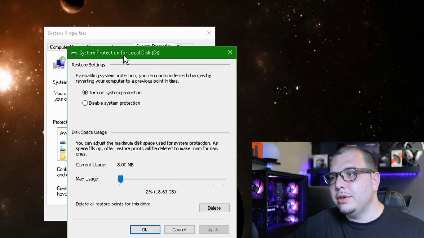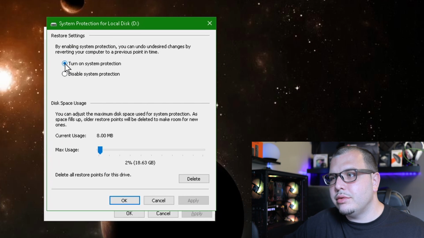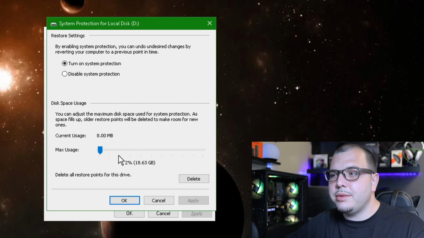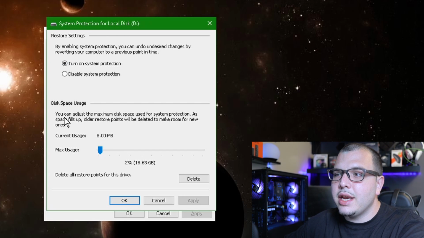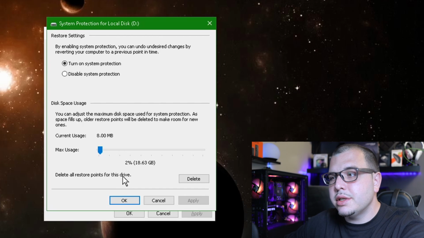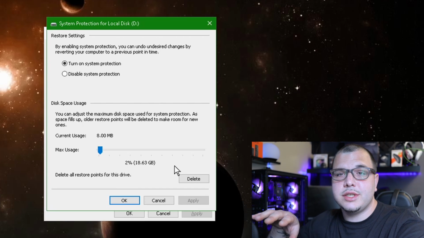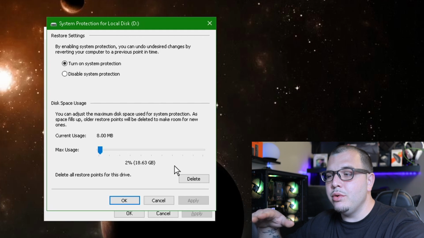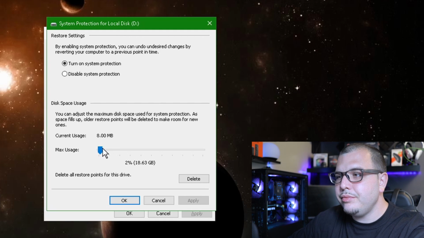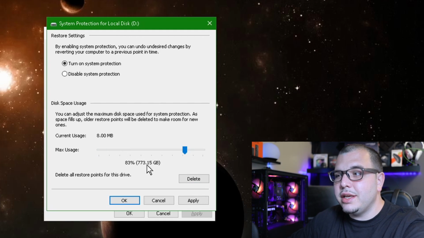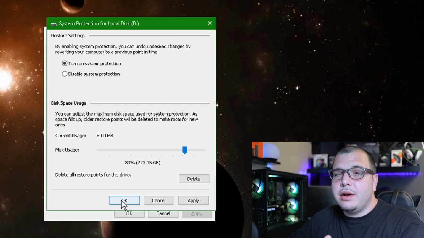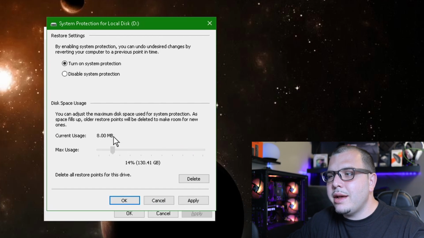Once you got that pulled up, you're going to want to go to turn on system protection, make sure that it's checked, and then here's a tricky part. You can set your disk space usage. So I'm on 2% of the storage that I have. If you put this all the way up, then it can possibly take up that much of all your storage just for a restore point. You really don't need that much.